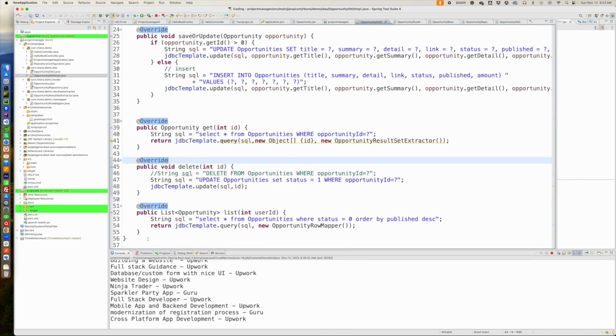I digress. So what we can do is we can do a query. In this case, we're going to give it a row mapper, and I'll show you what that is. And so this is the list. It is a straight SQL query. So we're just going to select star where status is basically where it's still there, order by this, and then we're going to pass that into the opportunity row mapper.